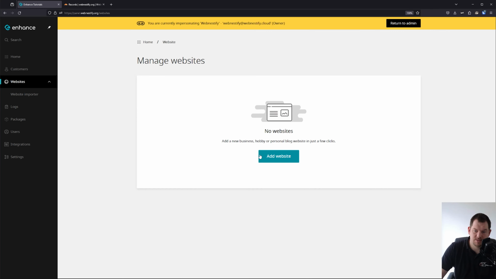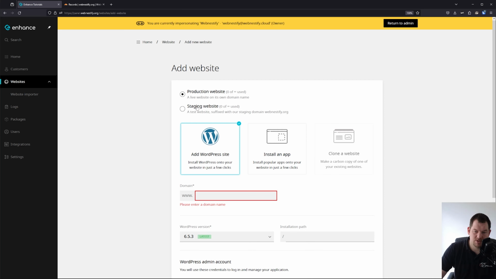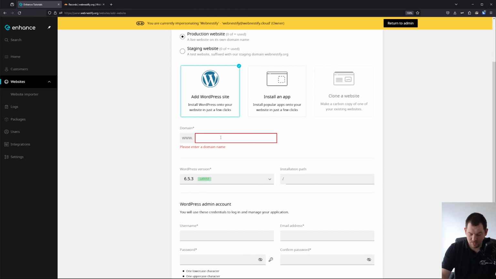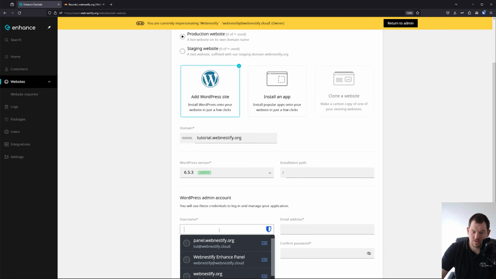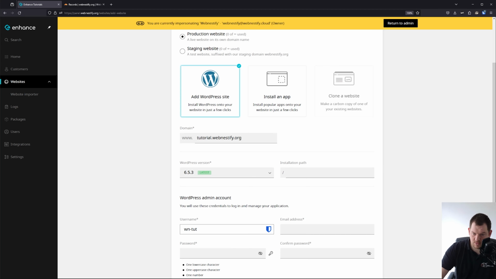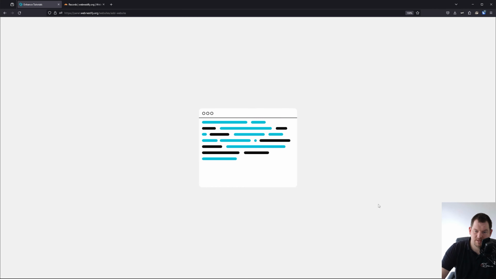So when you go to websites, you can add a new website and you can specify the production or staging. But first, we don't have any production, so we cannot create the staging. So let me just choose tutorial.webnestify.org. Our username is gonna be vntut. Password, and we can click add.